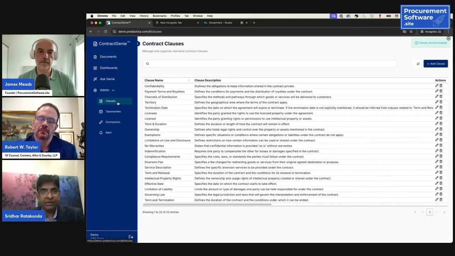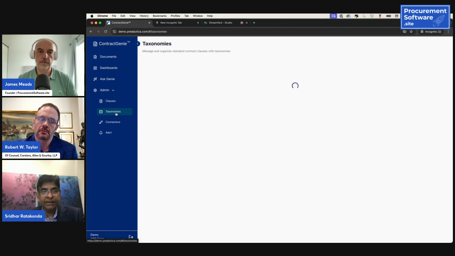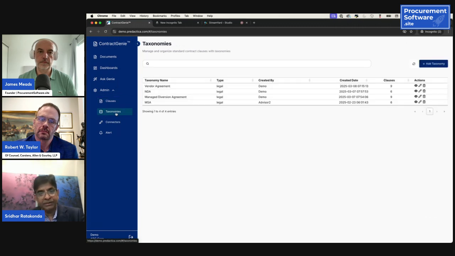Once the clauses are added, the next thing is we have a concept called taxonomy. Think of it as a template. You might have different types of contracts, for example, vendor agreements, NDAs, MSAs, or realtor agreements, whatever, any legal contract. You may want to group them so that each contract type has its own taxonomy, and the taxonomy can have its own clauses.